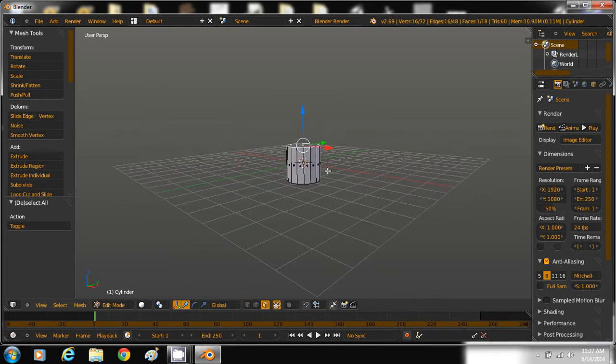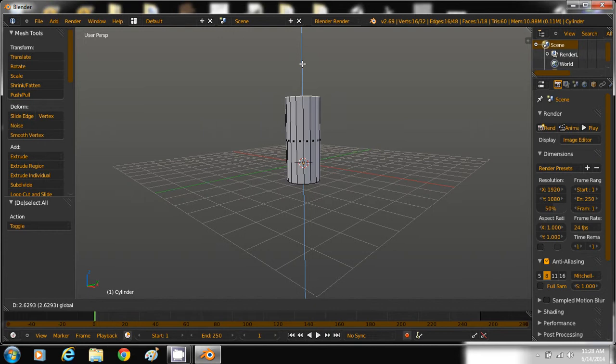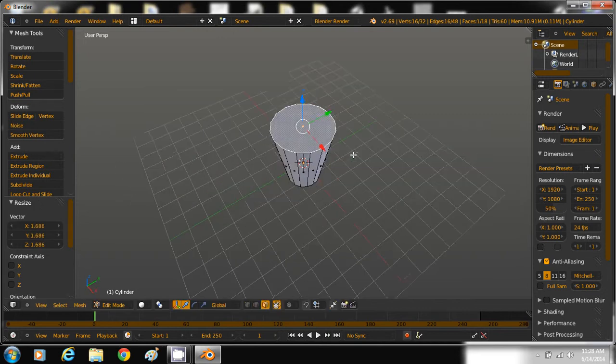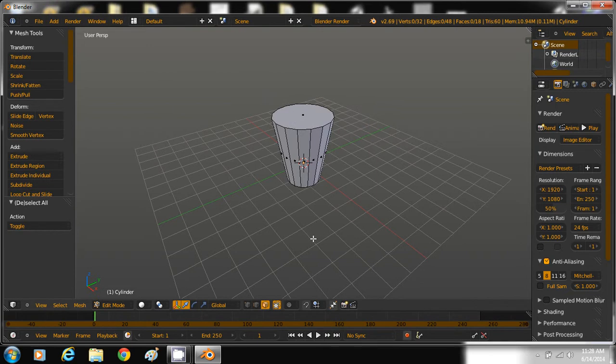But you want to drag this top face along the Z-axis until it's about the height of a styrofoam cup. Maybe like that. Keep in mind this bottom face here is the base of the cup, so you want to keep it proportionate. Now hit S to scale until it resembles a styrofoam cup. And that works for me, so just click, deselect everything.